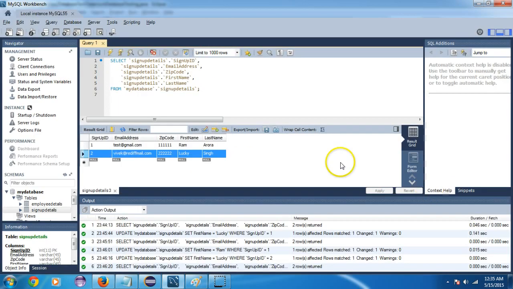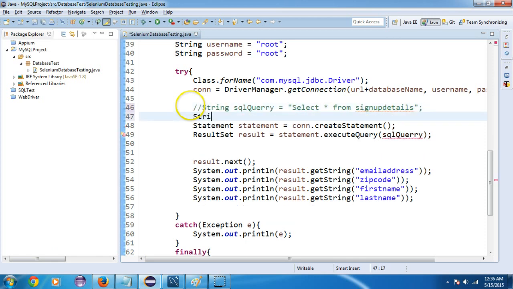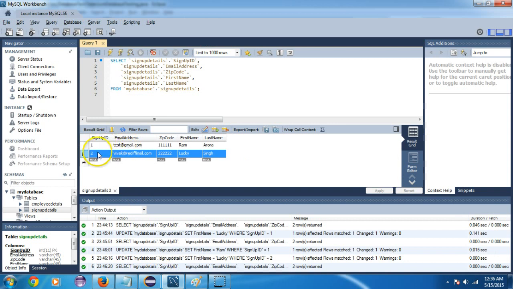So to fetch this data, I need to write some SQL command. Instead of this select asterisk from sign up details, we will write a new query. It will be select asterisk from sign up details. I want to first order by sign up, so that my 2 comes the first row.